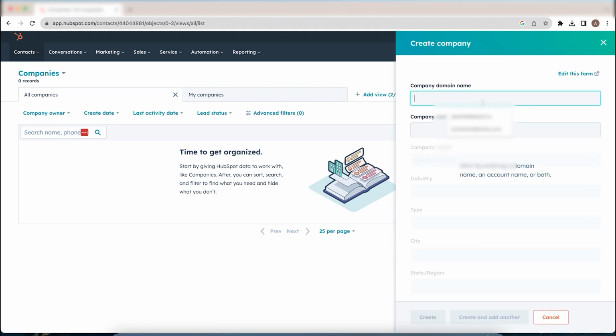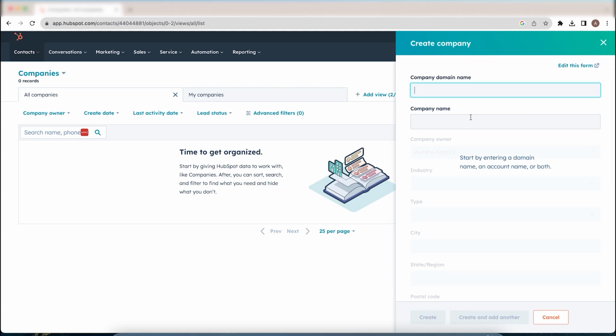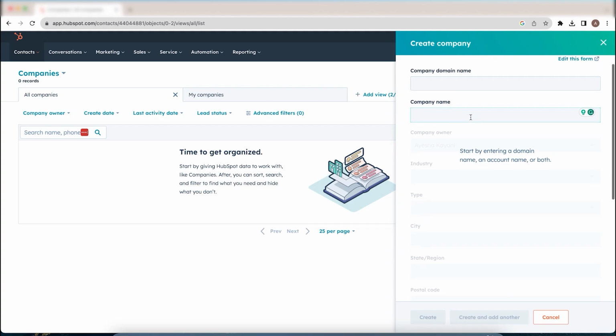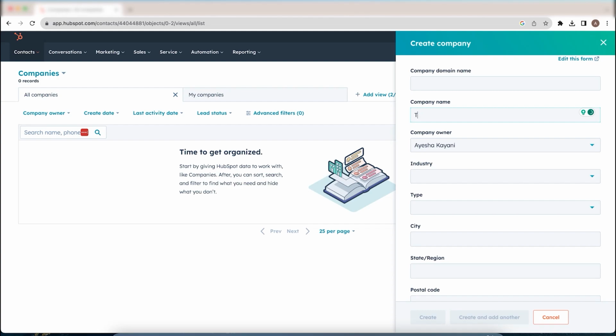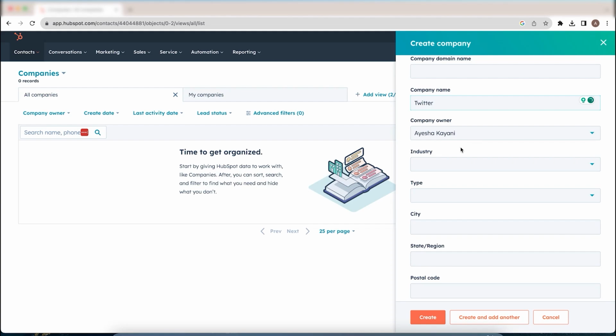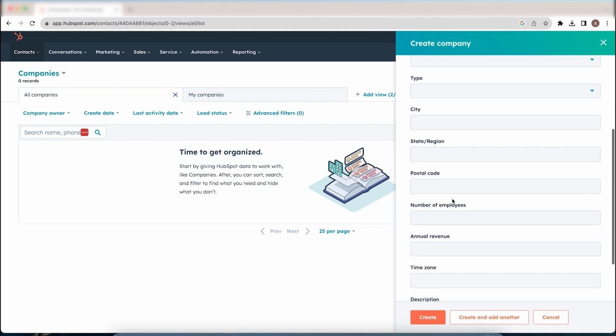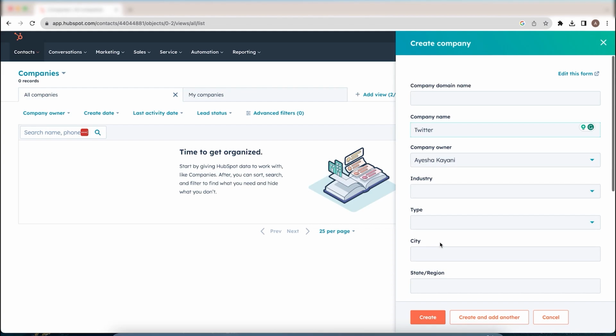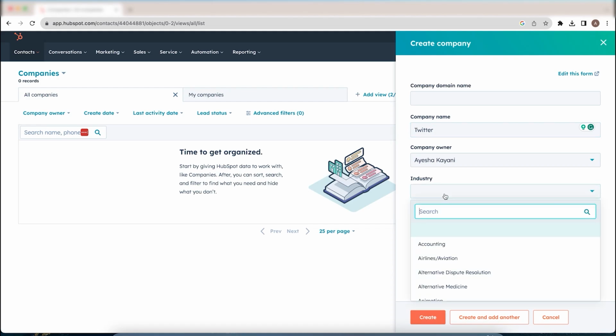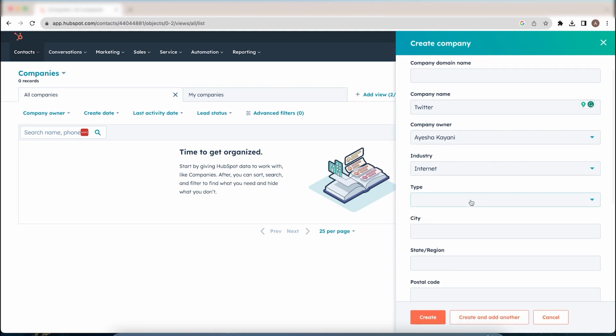Within the company domain, obviously you will enter the website that you have, and any company name. Let's say we enter Twitter. Company owner is the person who would be creating this company contact. Then the industry type and all these specific pieces of information will help you keep track of all of these, and you will hit the create button to finish the creation process. In fact, let's just create one. Let's say the industry is whatever industry that you want to pick.